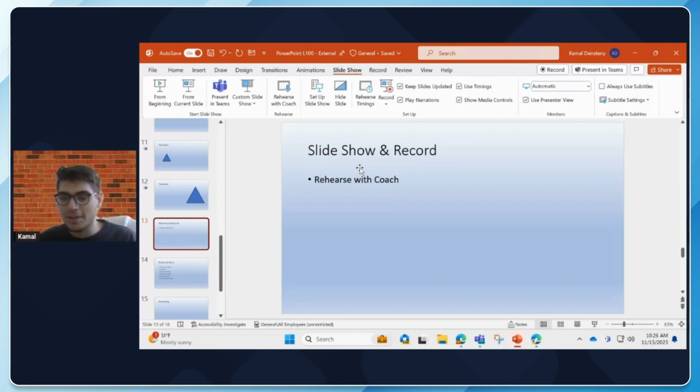I honestly sometimes feel like I need to use it. I'm using a lot of those transitions as I'm presenting, so it could help me and it could help a lot of people with learning where they can improve in their presentation. So that's rehearsing with the coach.